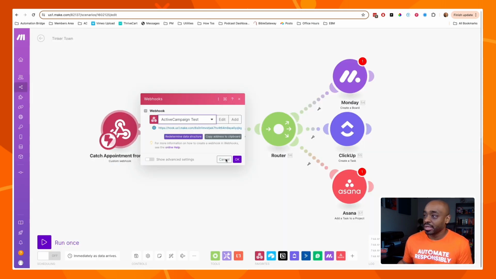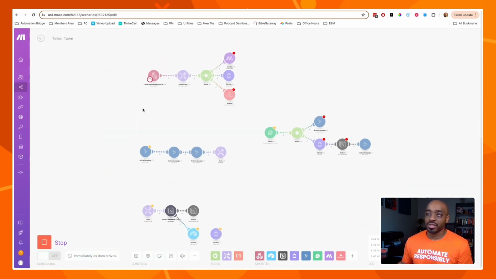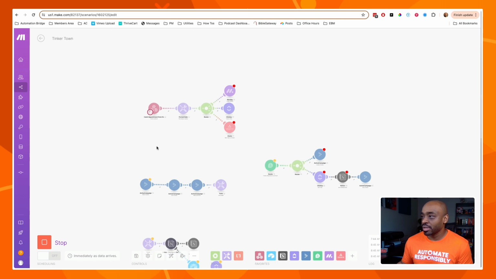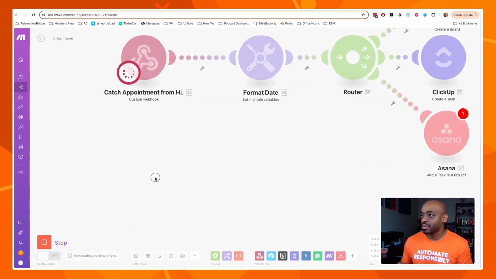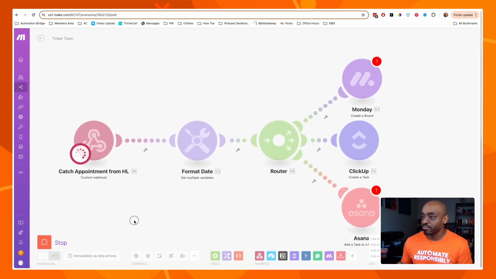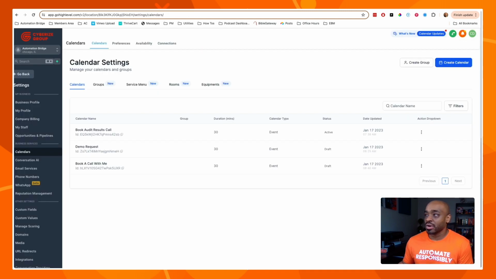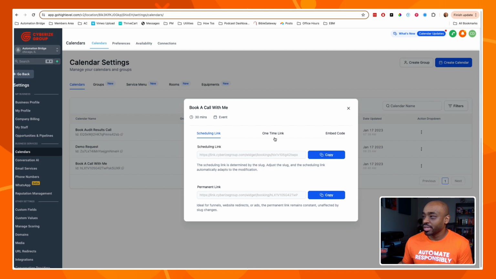Now we need to test it. So in order to test it, you don't have to test this whole process. You can just go here, click, and run this module only. And you'll see it's got my other stuff in there that doesn't matter for now. I just want you all to focus on this one. And it's waiting for a webhook. So what we have to do is go back into our high level. I'm just going to do this one, book a call with me. I may do multiple links here. All right, I'm going to grab this link.